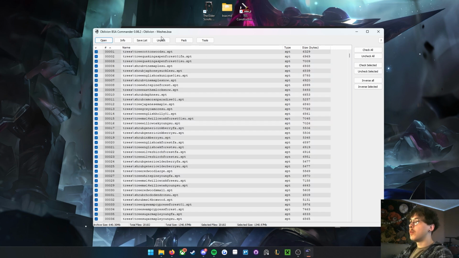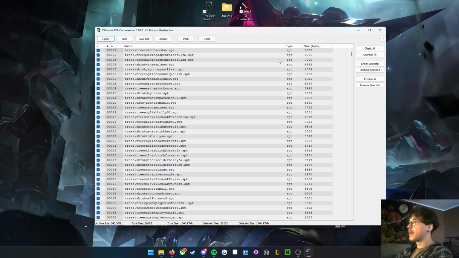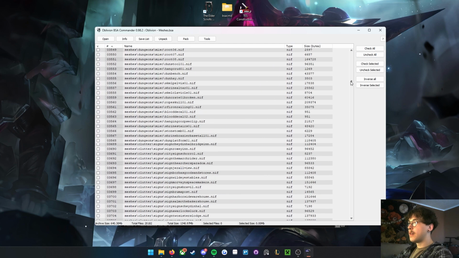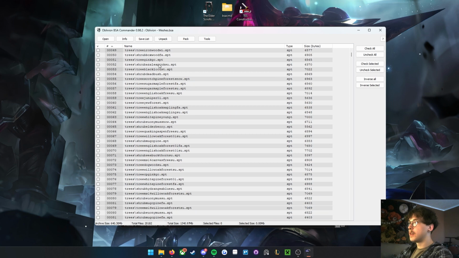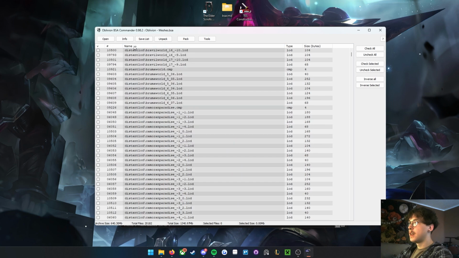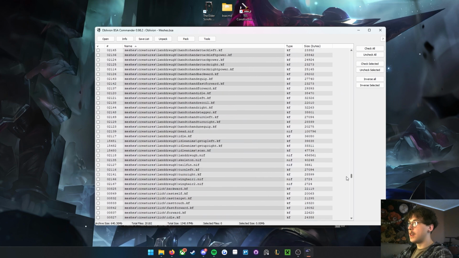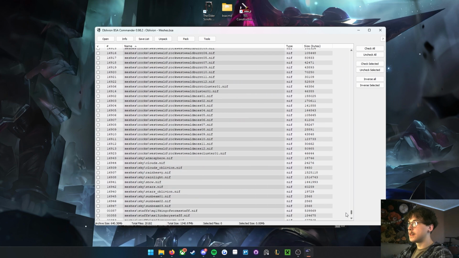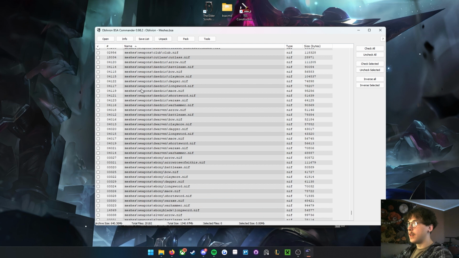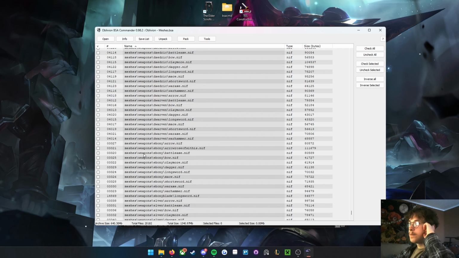Alright, so once your files have loaded, you're going to go over here and just click uncheck all. And so now, unfortunately, there's no search function, which sucks a little bit, but you can do it by name. So we are looking for, it starts with weapon. It's meshes, then weapons. So it'll go meshes, weapons, and then the type of weapon, and then the weapon itself. So we will be using the ebony weapons, specifically the ebony longsword.